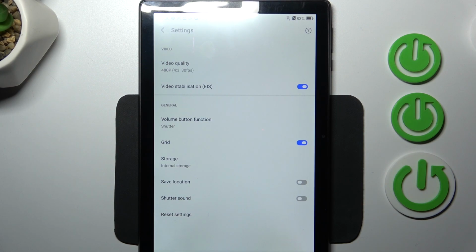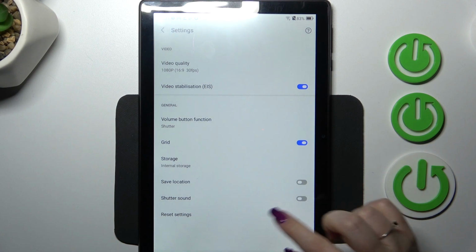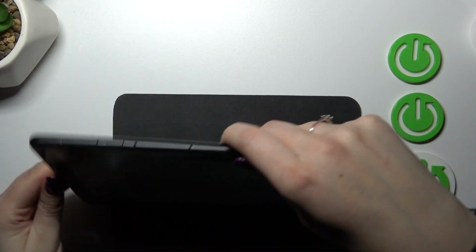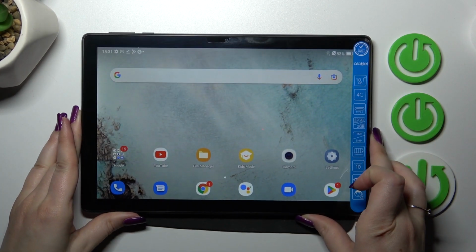So of course it's up to you which option you'd like to use, but I highly recommend to simply keep this option turned on, as it is the best possible here. So basically that's all. This is how to change the video quality, the video resolution in your ALCATEL 3T10.